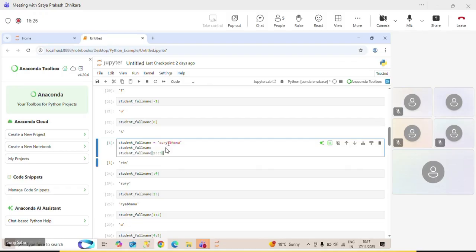But when you are writing 4 here, between those characters nothing is there. So it will not give you any character. Instead of 4, you can say what is the length of this, 10 or 9.